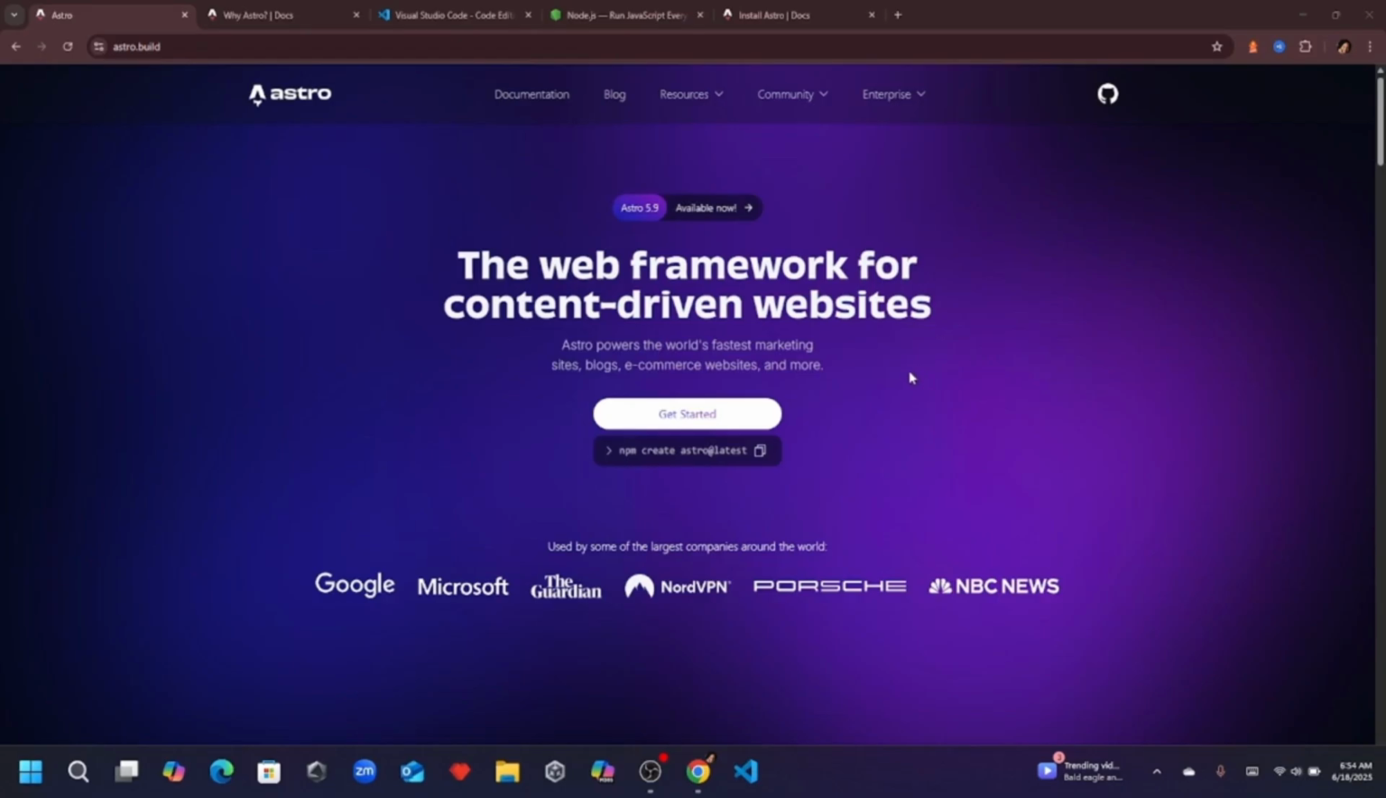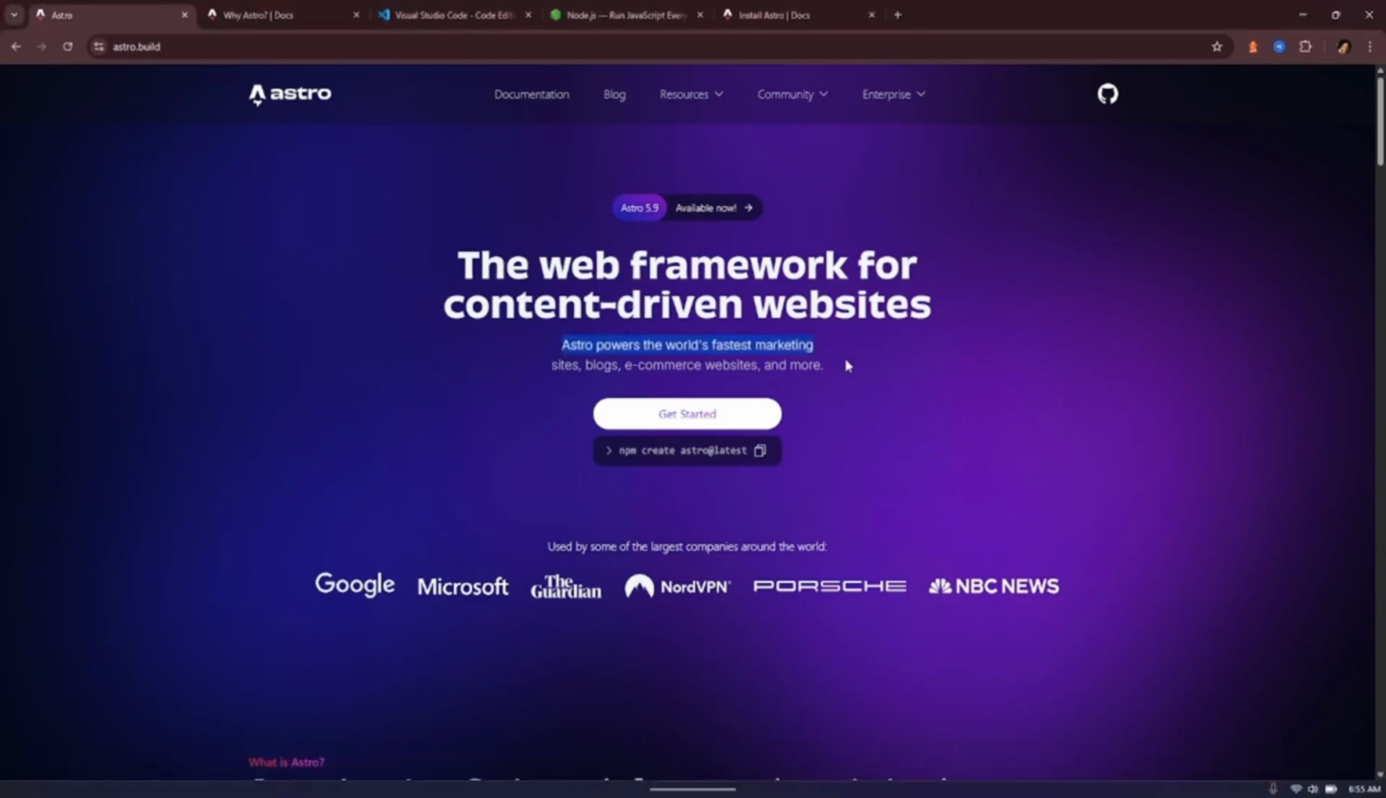In this tutorial we're going to look at Astro and why it is a good framework for beginners to make content-driven websites. This is the main Astro page, and as you can see it powers marketing sites, blogs, e-commerce websites and more.